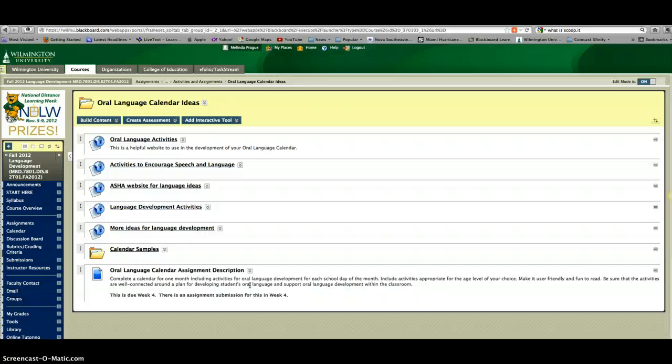Be sure that the activities are well connected around a plan for developing the student's oral language and support this development in the classroom. This is due next week on the 19th. And we also have a chat scheduled for that day as well. So let's take a look.